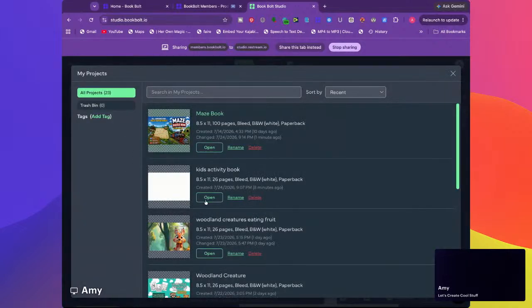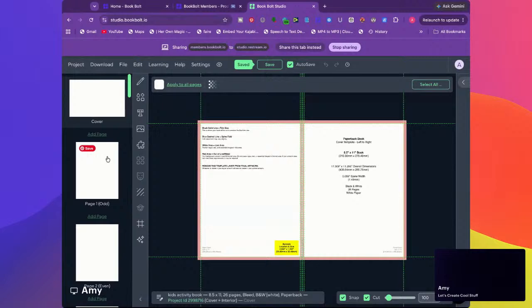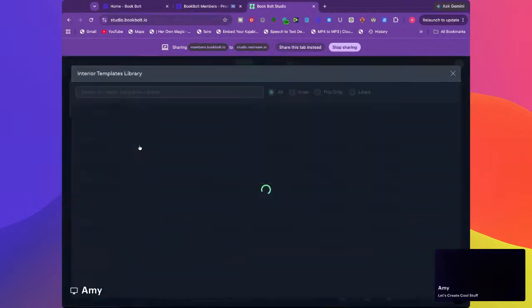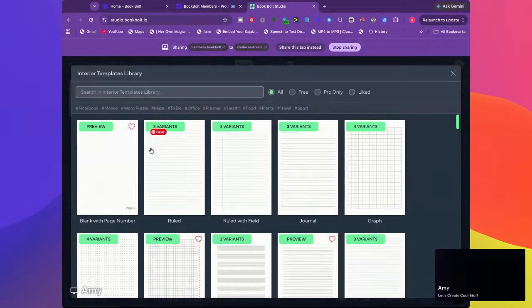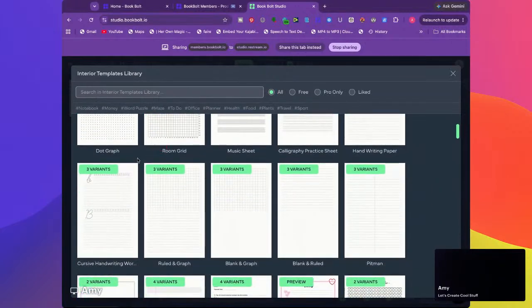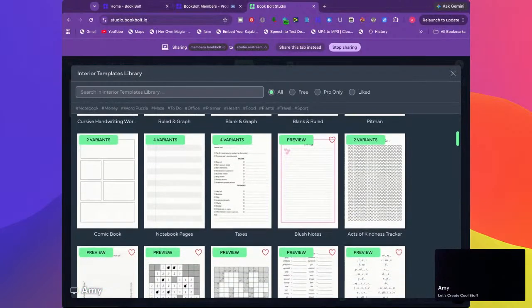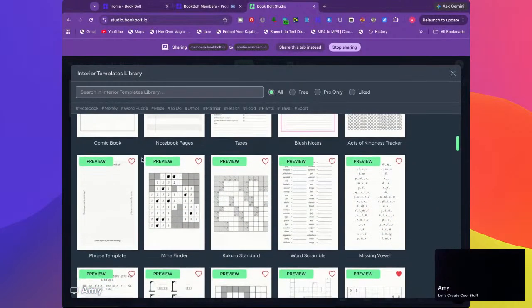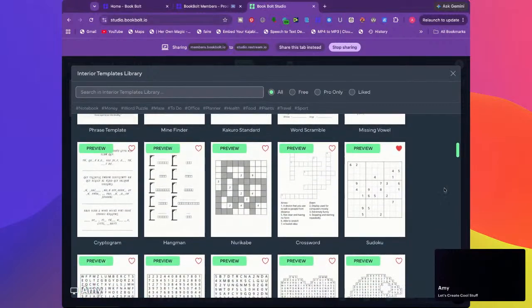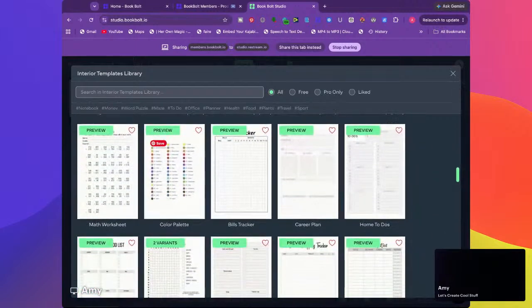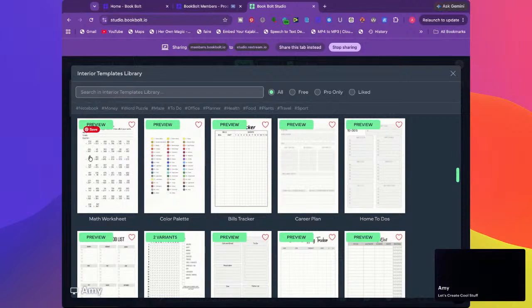Which one are we working on? This one. Okay, so we're working on this activity book here. We're going to go right here to that puzzle piece. And then we're making an activity book so we can decide what kind of activities we want. I'm just going to scroll through our templates here. We have Sudoku, crossword puzzles, hangman, there's mazes. I thought this one was cool.